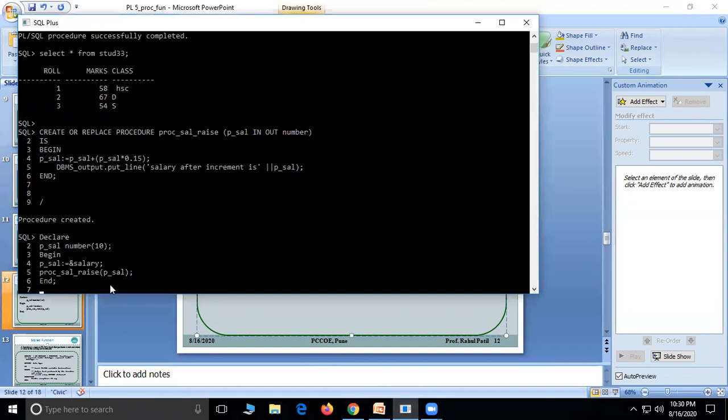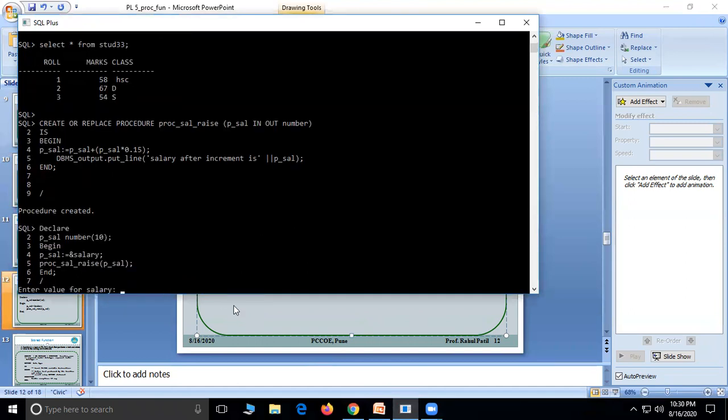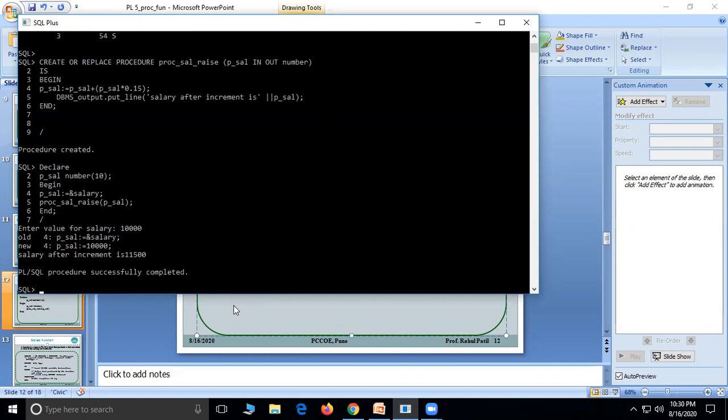See here, it will ask for salary. For example, I am given the salary as 10,000. It will give me the salary after 15% increment. So salary after increment is 11,500, because 10,000 plus 15% of 10,000 is 1,500.